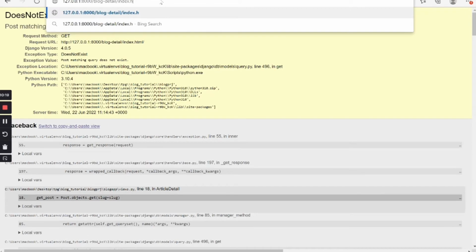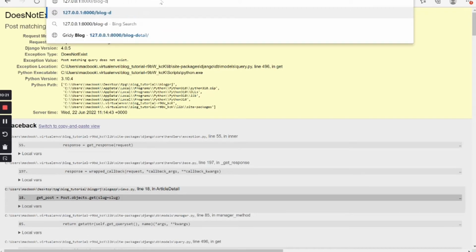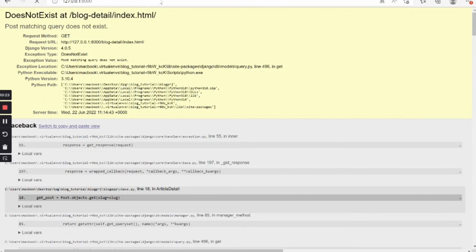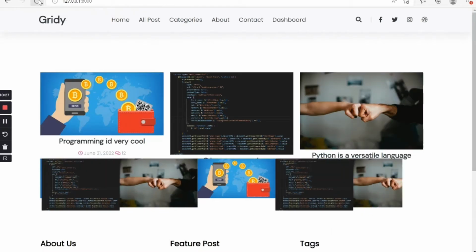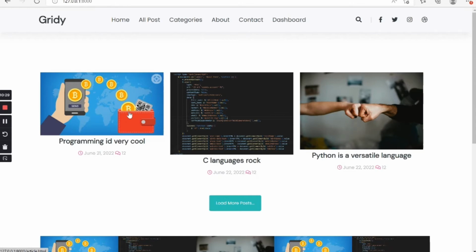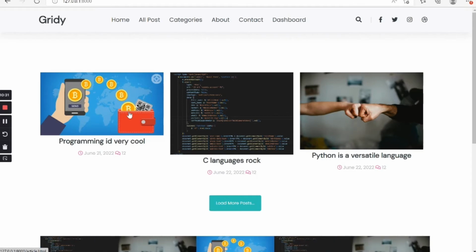Okay, yeah, we need to fix that later. So we need to go to the home page to check something out. Now what we said earlier is that anytime we click a particular blog post, we want the link to take us to that detail page with the content of that particular post.